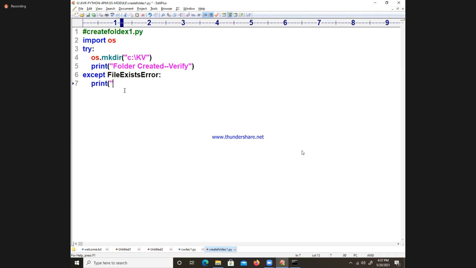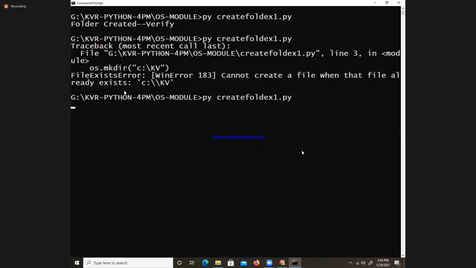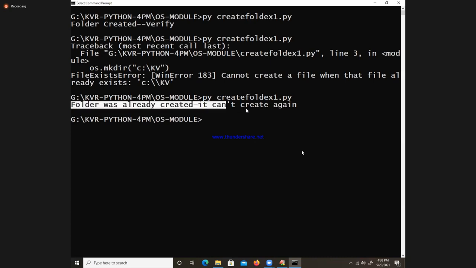What is that? The folder was already created. It cannot create again. Already it was created. See, you execute again. See, the folder was already created. It cannot create. We are experts in handling the exception. Whichever exception is occurring, we are going to handle it.